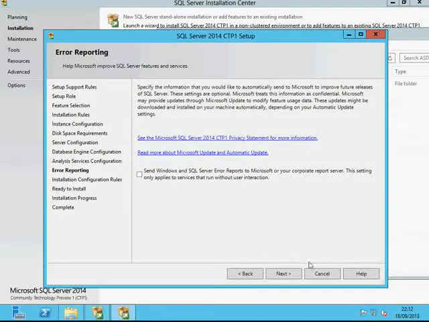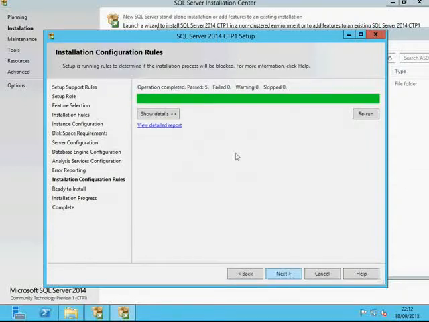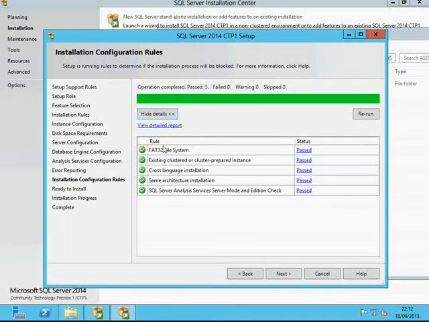I will not send anything. Hit next. It's always good. You have to check everything that SQL Server checks, because if anything goes wrong, you have the answer for everything.